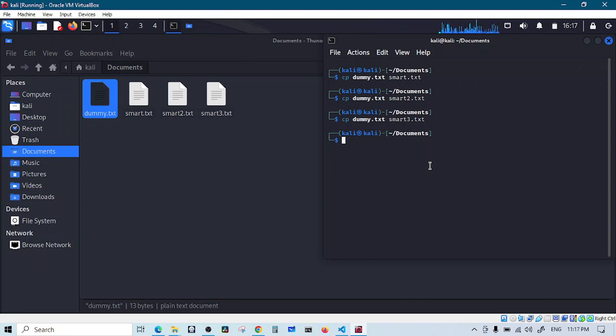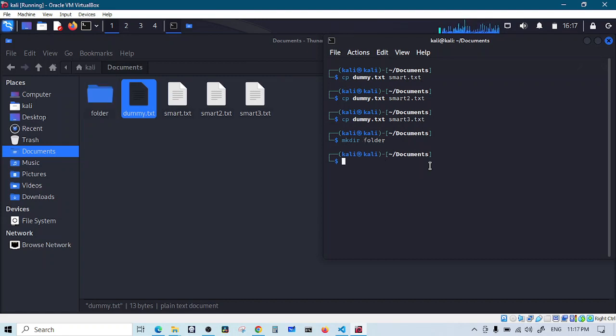So I want here to create a folder, make directory folder, and I want to move smart and then add star.txt into folder. Enter, and you can see all of them went to folder. Any file that starts with smart went to the folder directory. And the reason for that is wildcards. Linux commands, at least the built-in ones, like 99% of them, support wildcards.